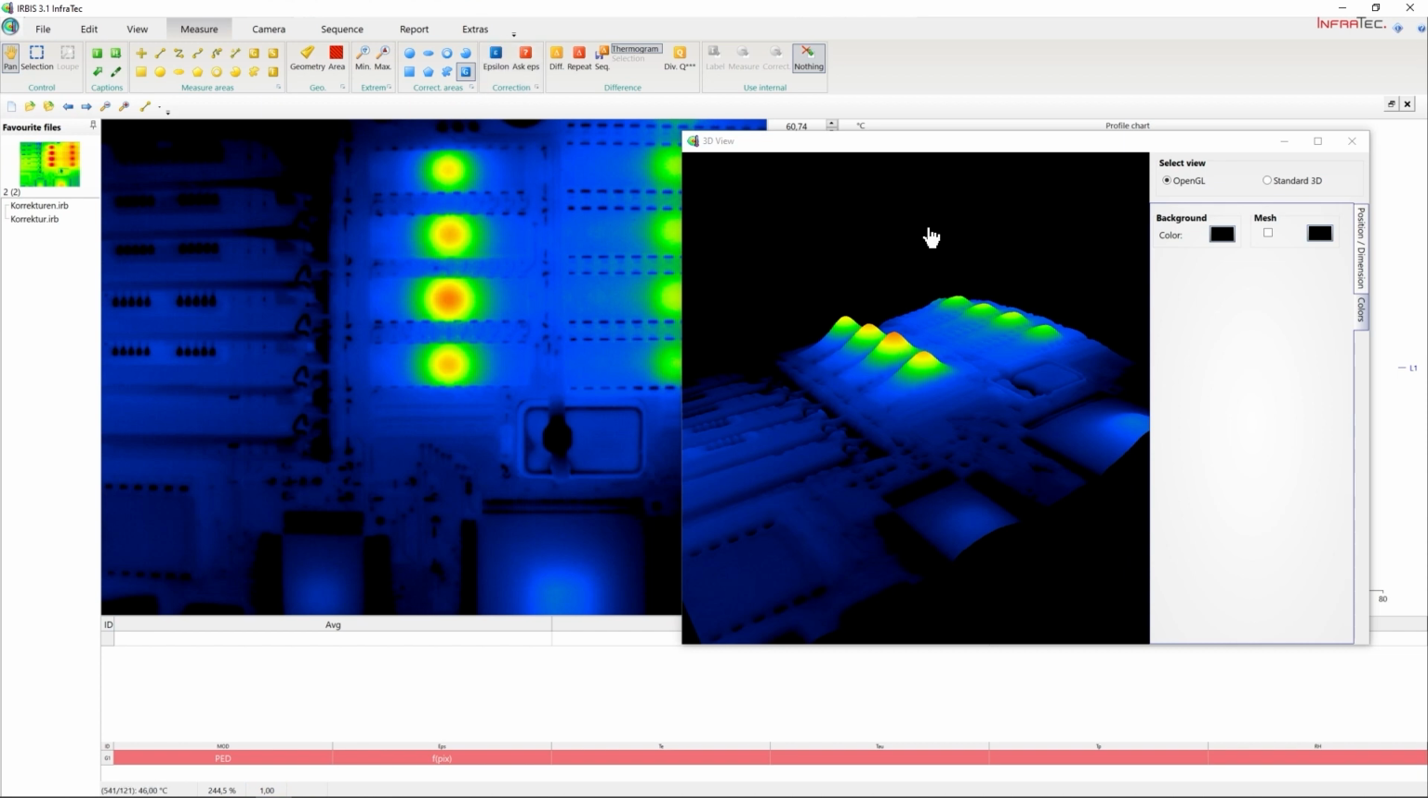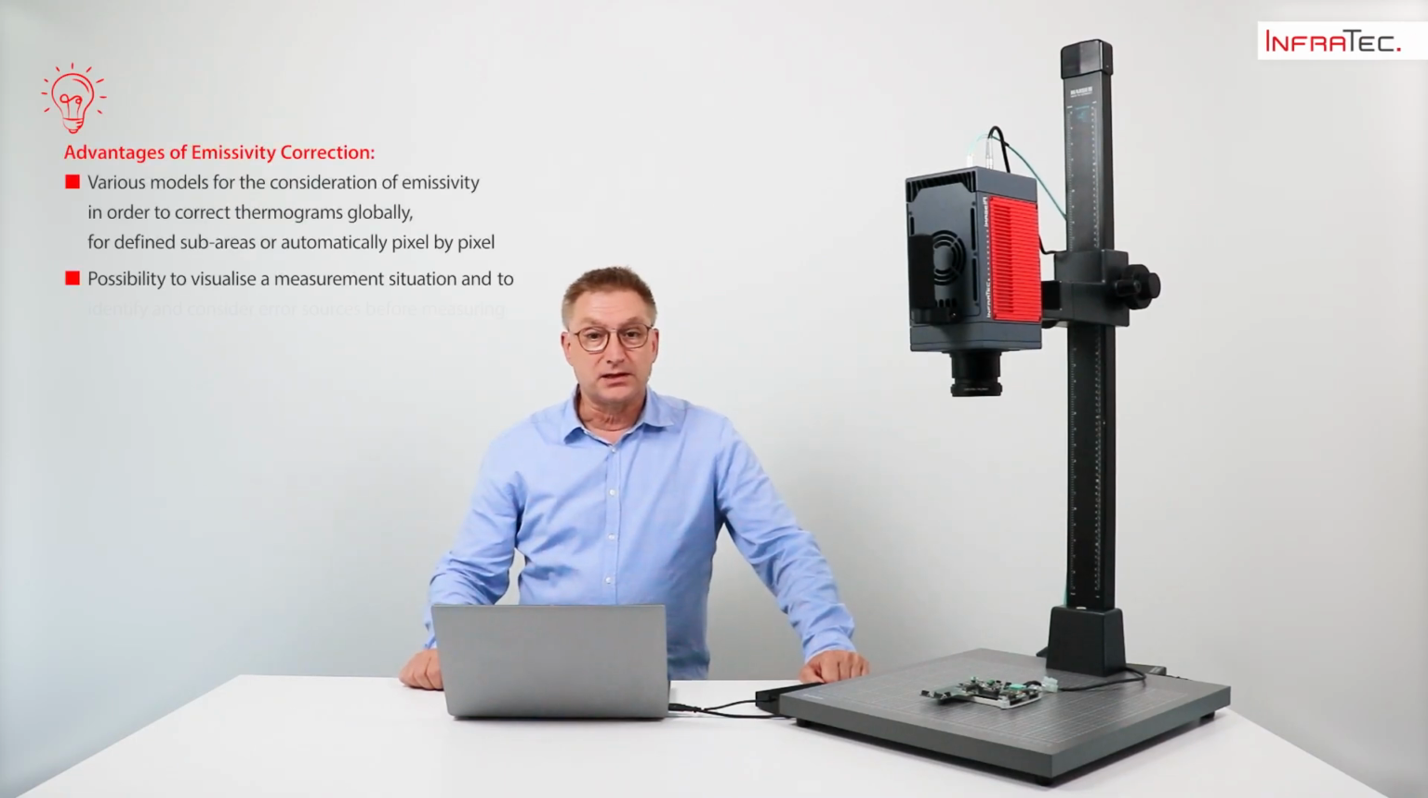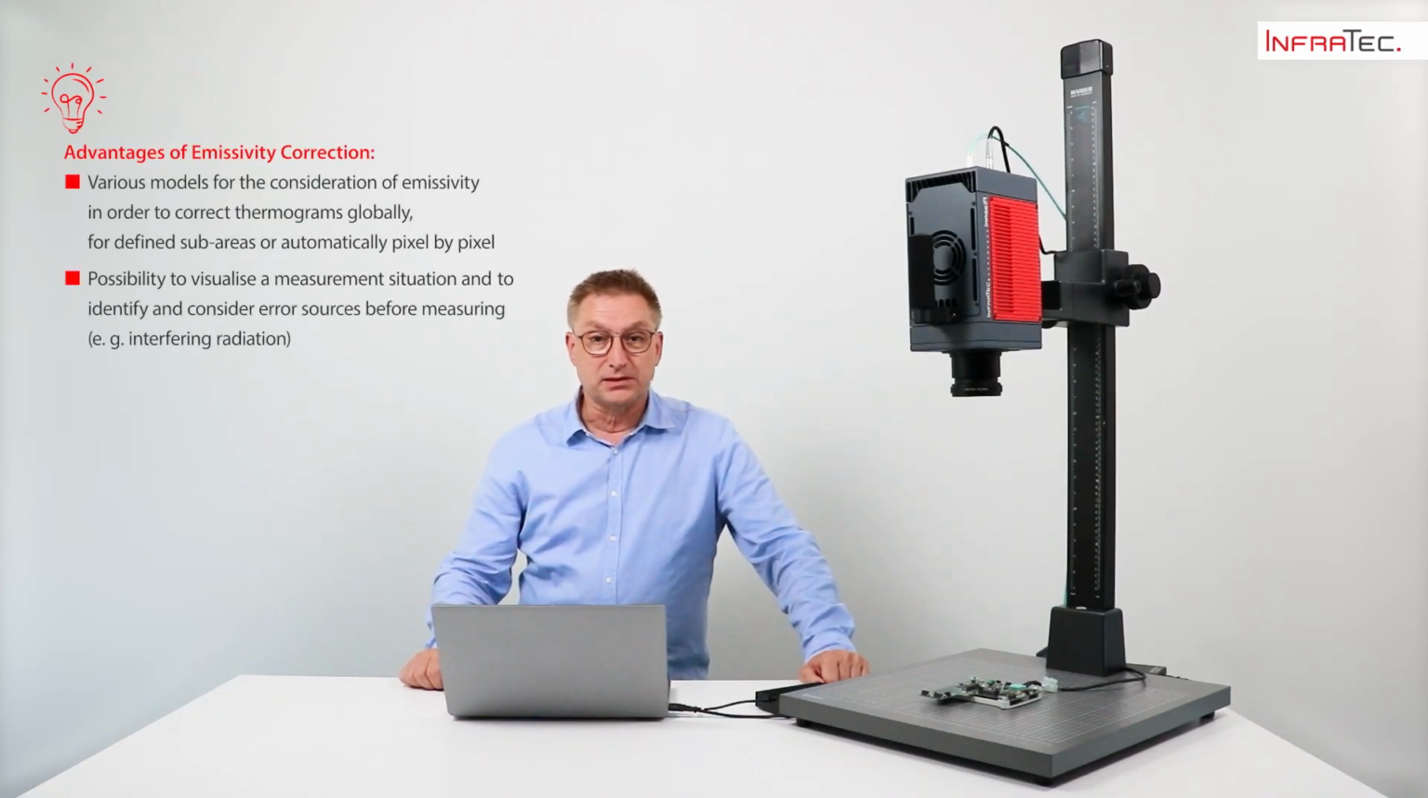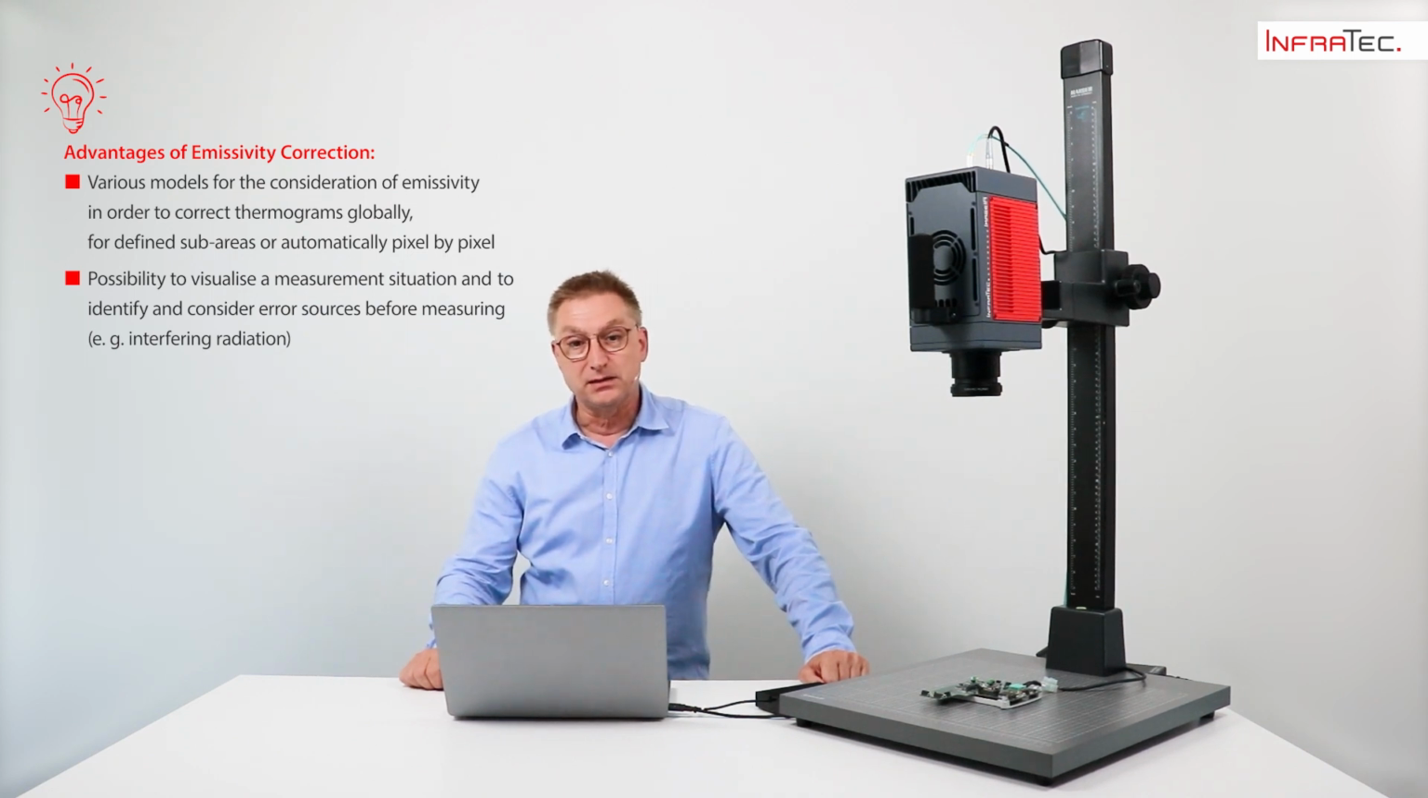So there are several measurement situations offered by the IRBIS software, with protection window, etc. And this will help you to get the correct temperature measurement. Each thermographic and radiometric measurement is influenced by the physical properties of the material you're looking at, but also by the environmental radiation which is reflected by the material. This can be easily checked with InfraTec's flexible and easy-to-use correction tool, which is embedded into the IRBIS software of InfraTec. Thank you.